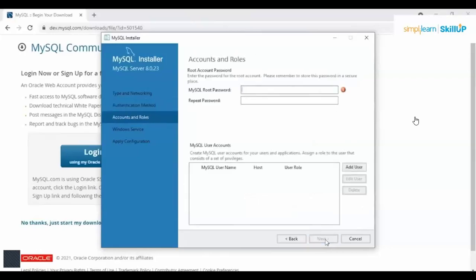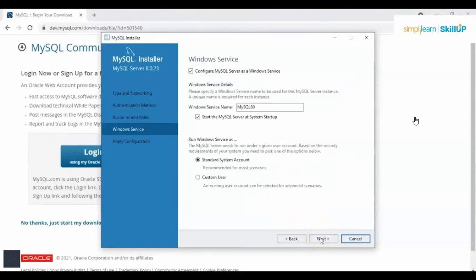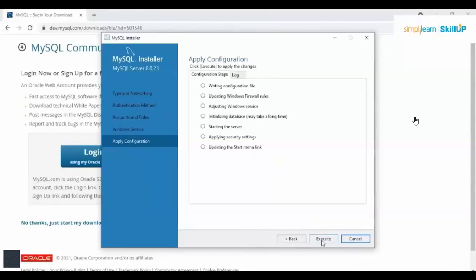Now here set the password for your root user. By the way, root is the default user. This user will have access to everything. I will set my password. Now I will click on next. And here also we'll keep the default settings and click on next.